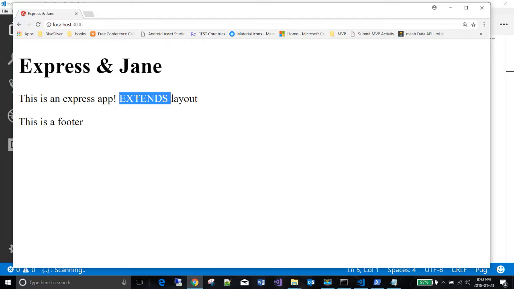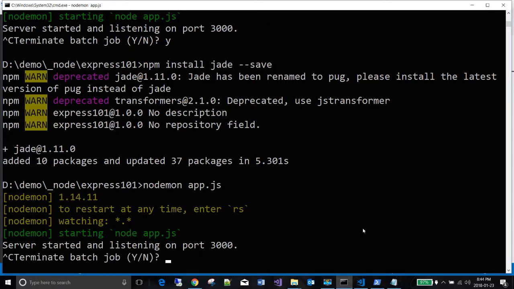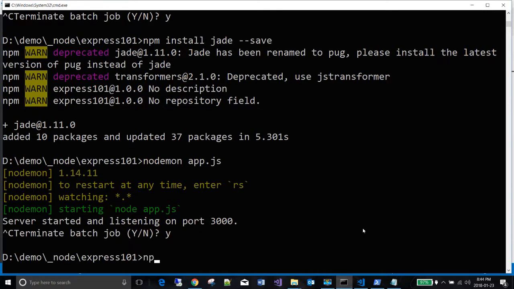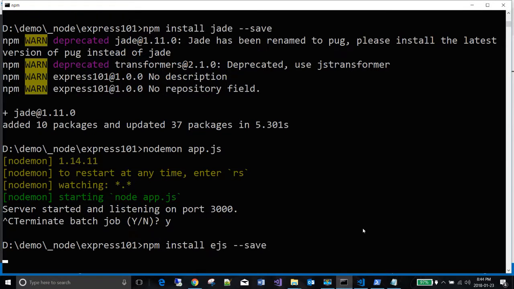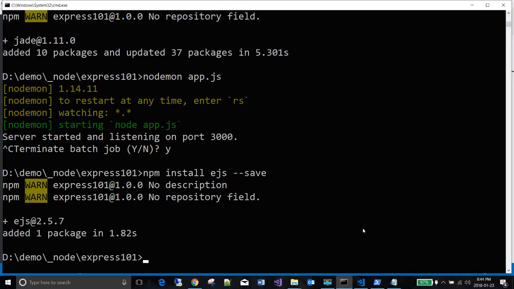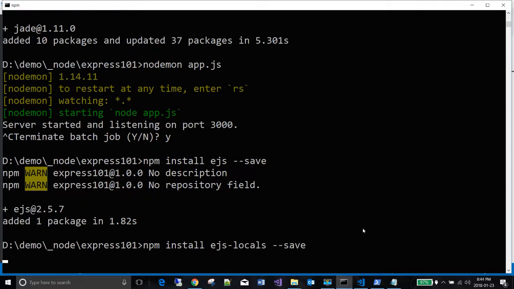Let's see how EJS works. EJS is another view engine. In order to use EJS, we need to install the package. So let me stop this and run npm install ejs --save. Now there's another package that you need to install with EJS if you want to use templates, and that is ejs-locals. That's another package. We need both of these.